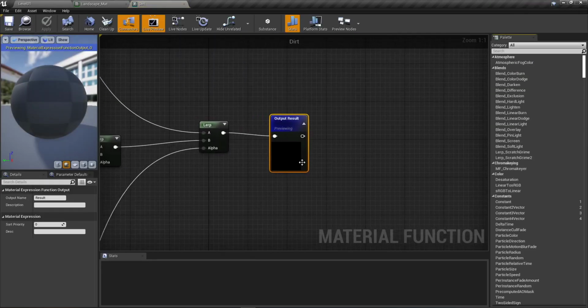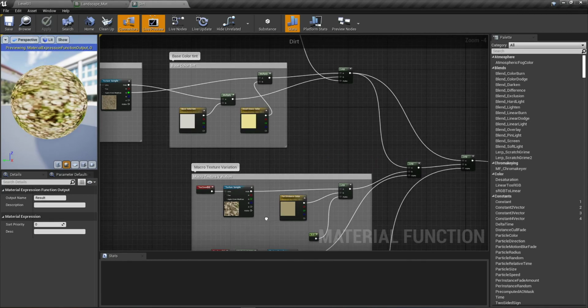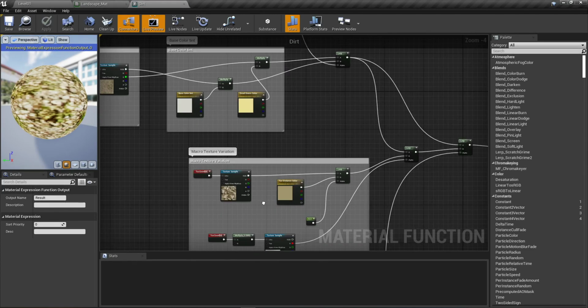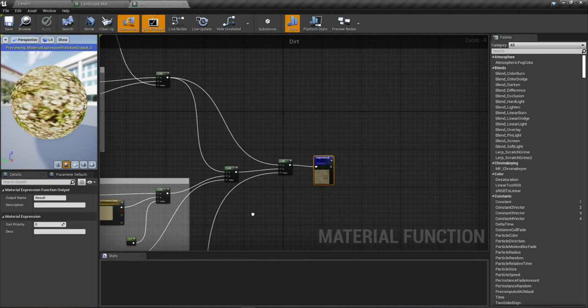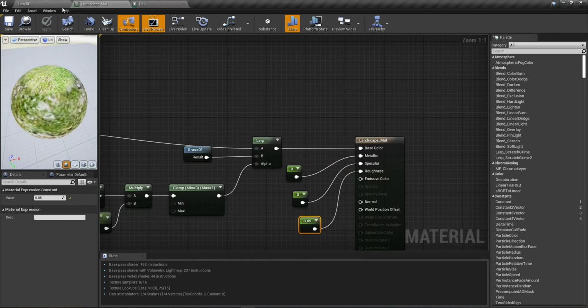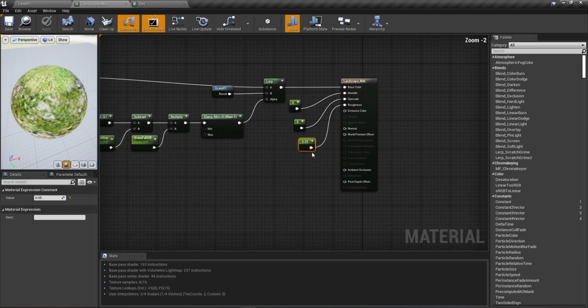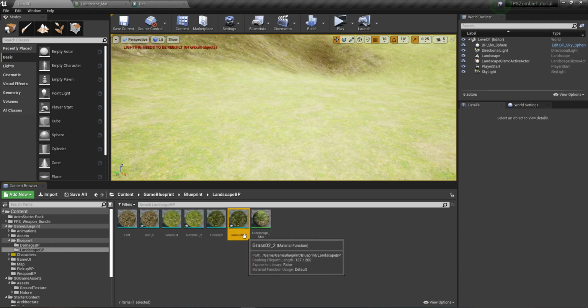Okay, and first I have to check something. Okay, the variation is okay. Okay, everything is okay here. And after this we are going to make everything for the normals. So what we're gonna do is just duplicate all three, and you just change the name.